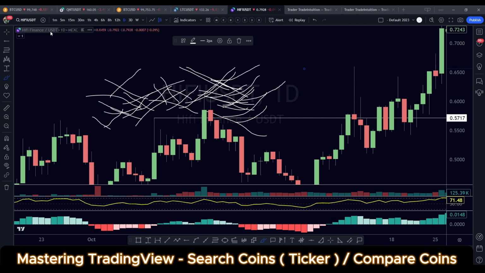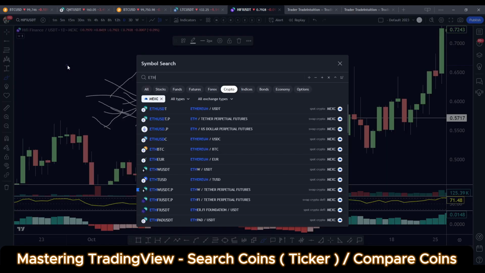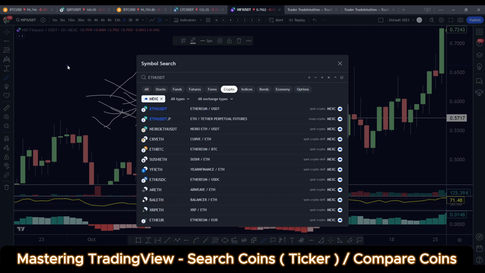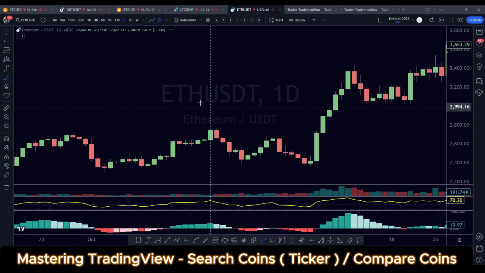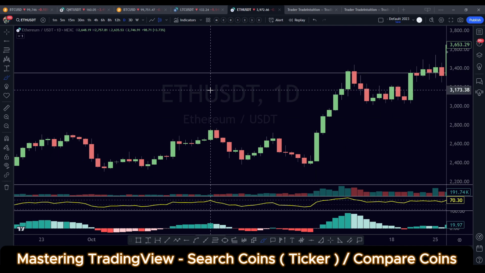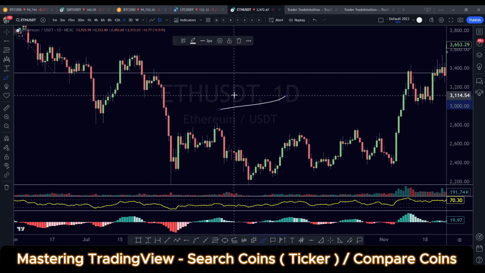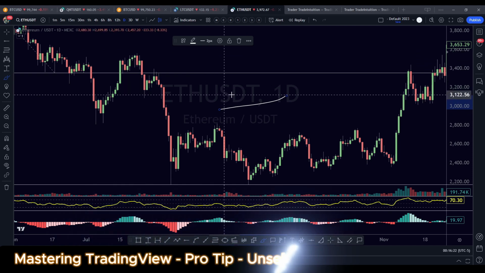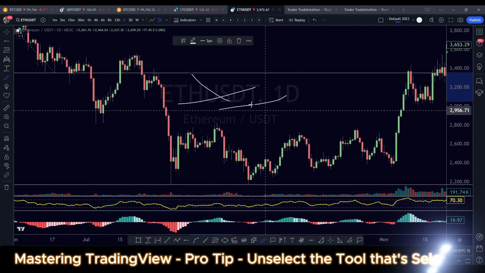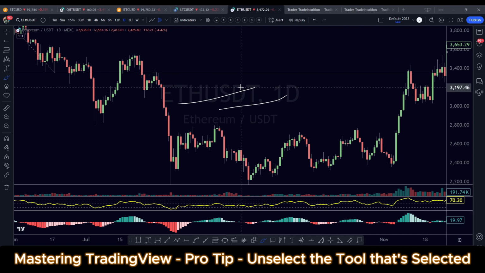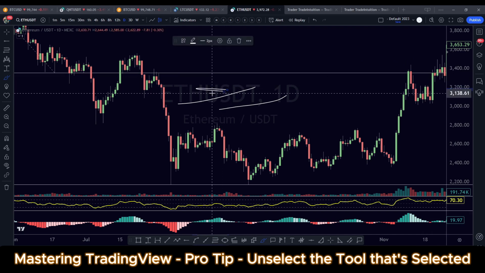Now, one thing that I love about this is that it has a compare button. Let's say we want to compare ETH. So let's go to ETH, USDT. We want to compare ETH with Bitcoin. And instead of having two charts, and of course, I'll be showing you how to do that. Right now, I'm on the drawing tool and it's drawing, and I don't want to be drawing, and I'm tired of doing, and I don't know how to get away from this.